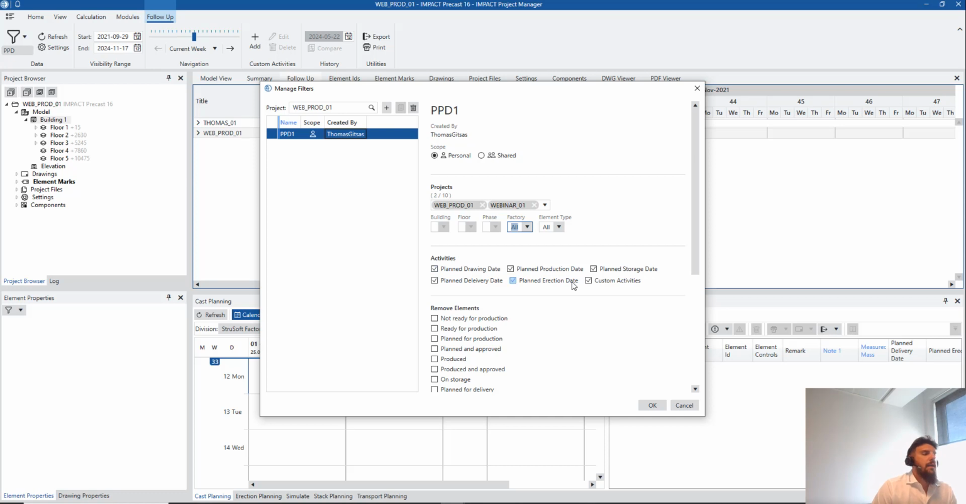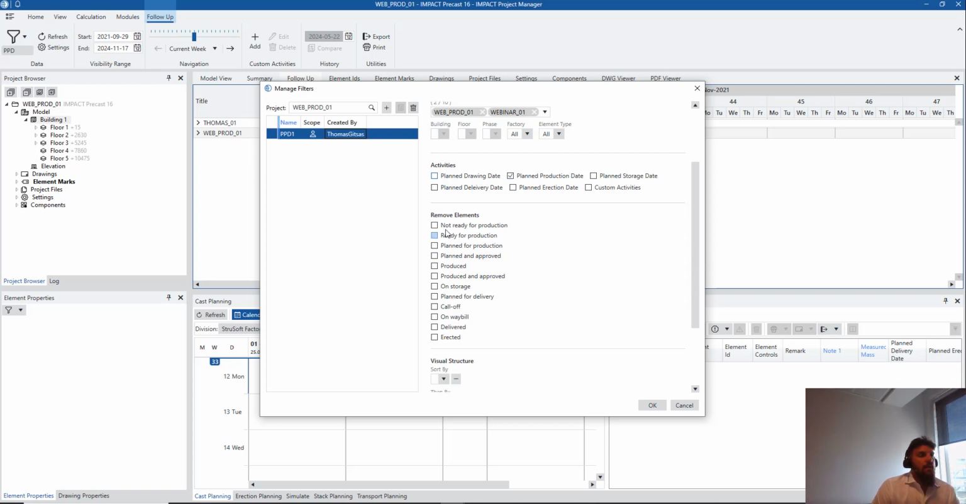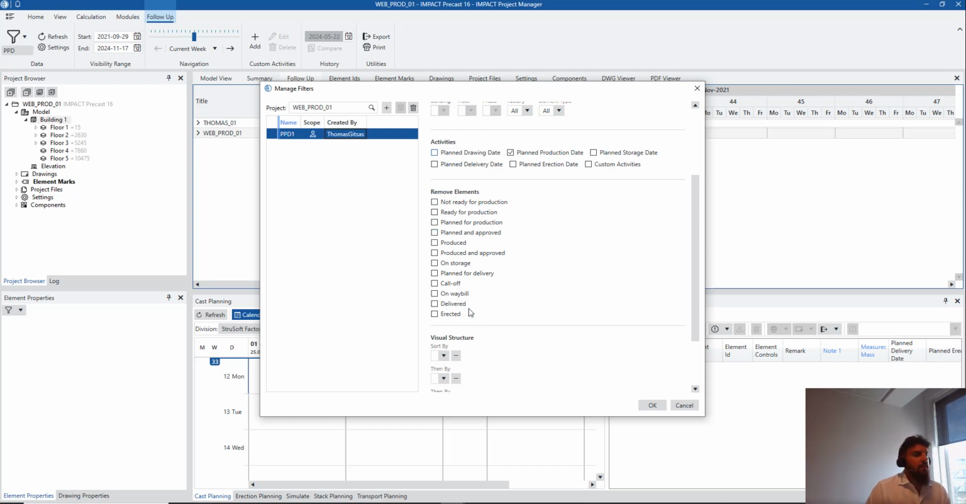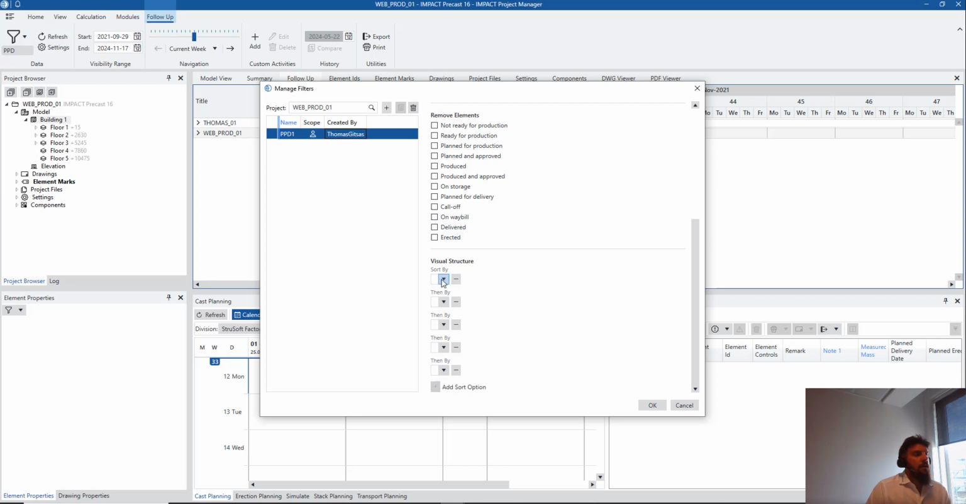And here I create my activities. What is the activity I want here? Plan production date. So I will take away all the rest of the activities, and I want to see the plan production dates. Here I can also have things that are ready for production, or split them into different statuses. Basically, this is a status splitter. And here is what I want to sort my graph to be shown as. I want to sort by element type, and that's fairly it. And then maybe I want to see floor in my projects.